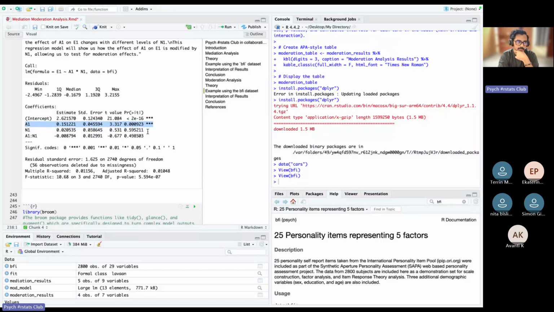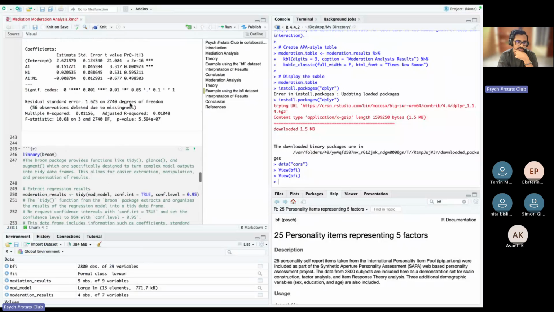Neither does the moderating variable independently, nor does the combination of independent and moderating variable seem to have an impact on the dependent variable. So I think moderation analysis is a little easier to understand.